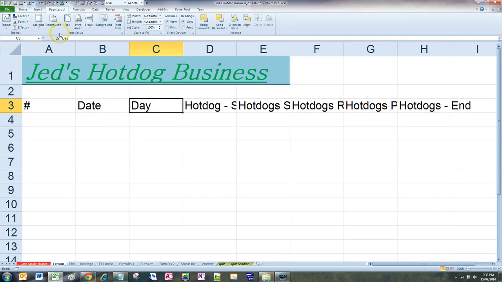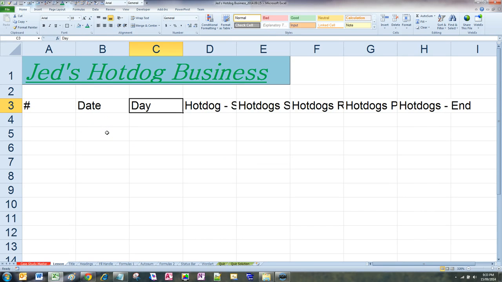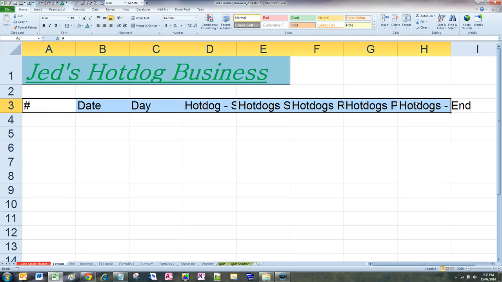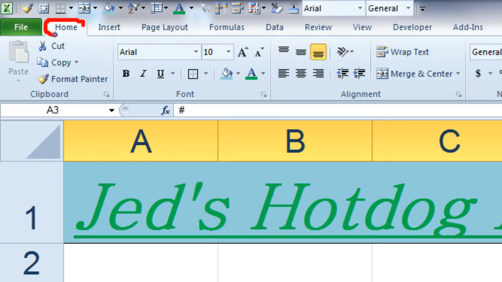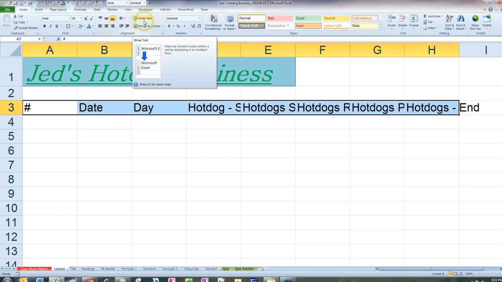So what we're going to use is a little function called wrap text. Now what wrap text does is allow you to take up multiple spaces in one cell. So let me show you. First, we're going to select our headings by clicking and dragging all the way to the end, to hot dogs end. Then we're going to go up here. So we're going to go Home, right? Then we're going to go to Alignment, and you're going to look for this button here, wrap text. Okay, so press that and see what happens.